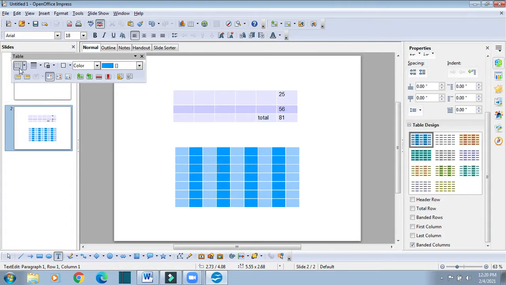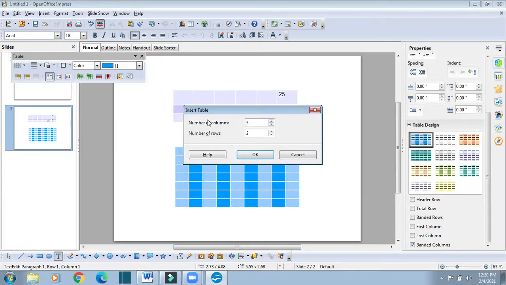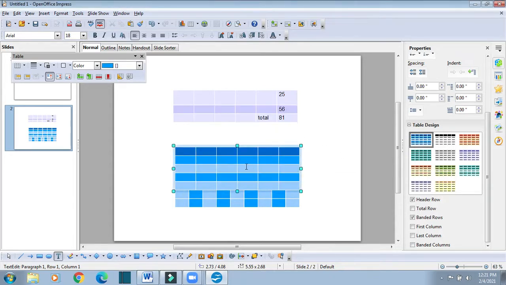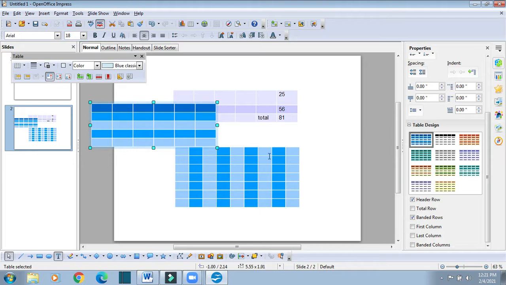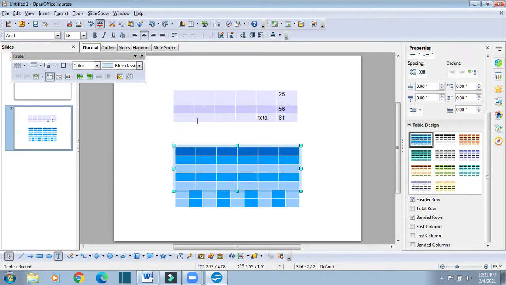If you click here directly, it will ask how many columns and how many rows you want. Suppose I want 6 columns and 5 rows. Then I click OK, and it will create one more table with the number of columns and rows we wanted. I will press Ctrl plus Z, again Ctrl plus Z, again Ctrl plus Z.